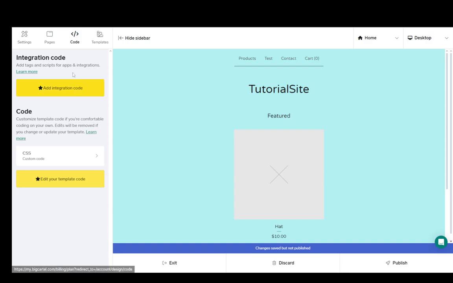You just need to go into your code, edit it, and add the integration. I do recommend you create a new page for your reviews and then add the code to there. But that is pretty much it.